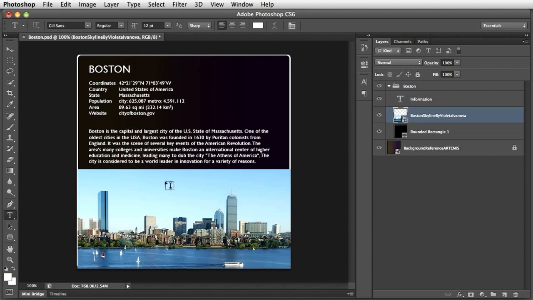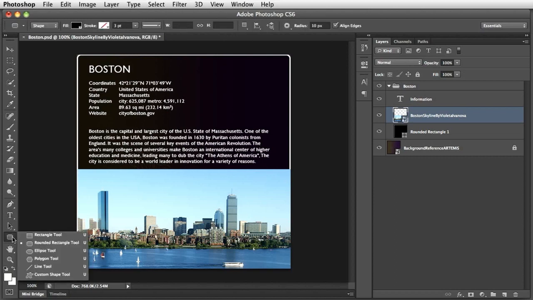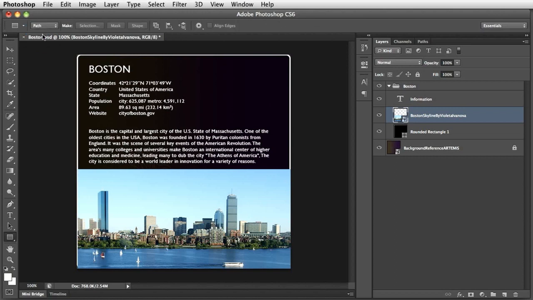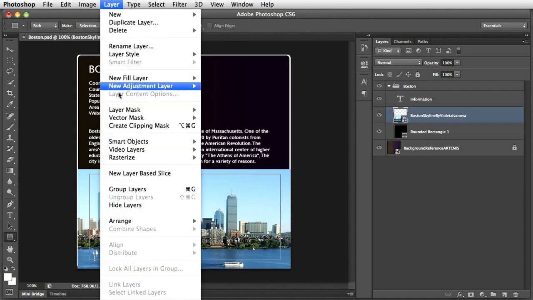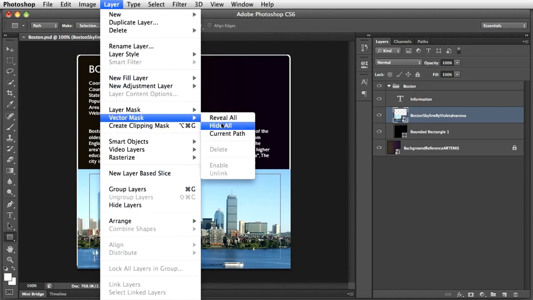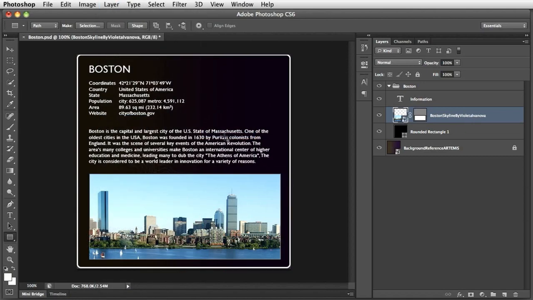Select the photo layer. Use the rectangle tool from the left vertical toolbar. Choose Path from the drop-down menu in the top toolbar. Draw the rectangular shape on the screen. Then go to Layer, Vector Mask, Current Path. The vector mask is created, and only the parts of the photo inside the mask are visible now.